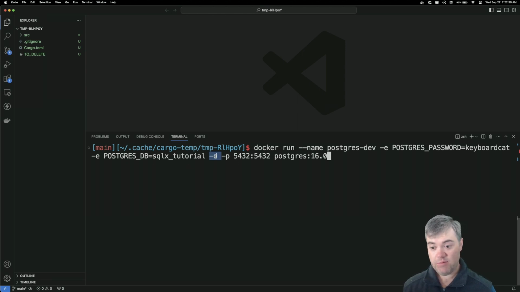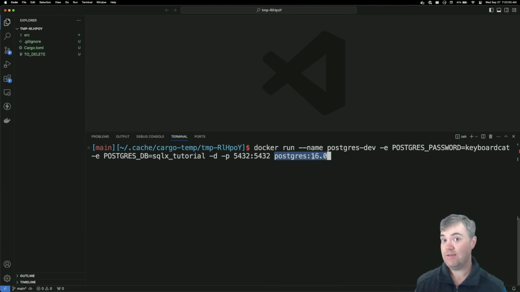Put it into daemon mode so it runs behind the scenes and doesn't take over the terminal. Expose the port. This is really important. If you don't do it, the database runs, but you can't connect to it. And then finally, the name of the image itself, which in this case is Postgres, and we're just using version 16. But whatever version you want to run, we can put that after the colon here.